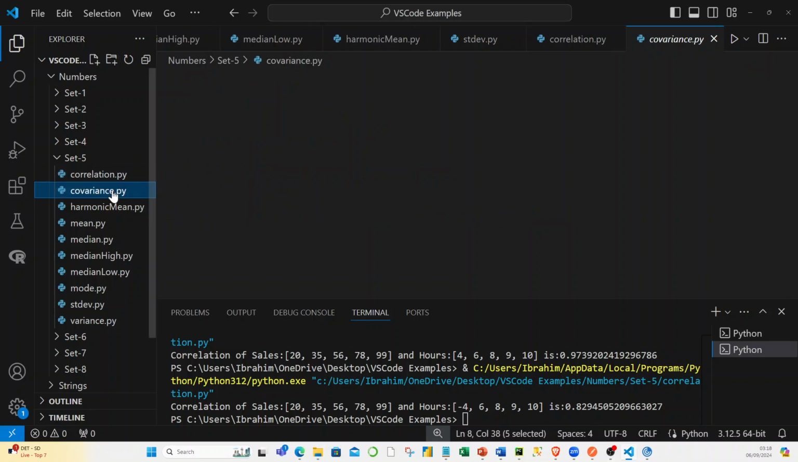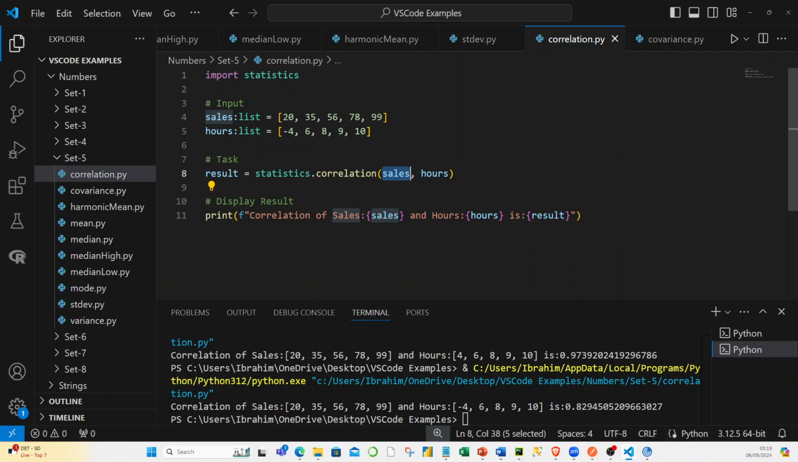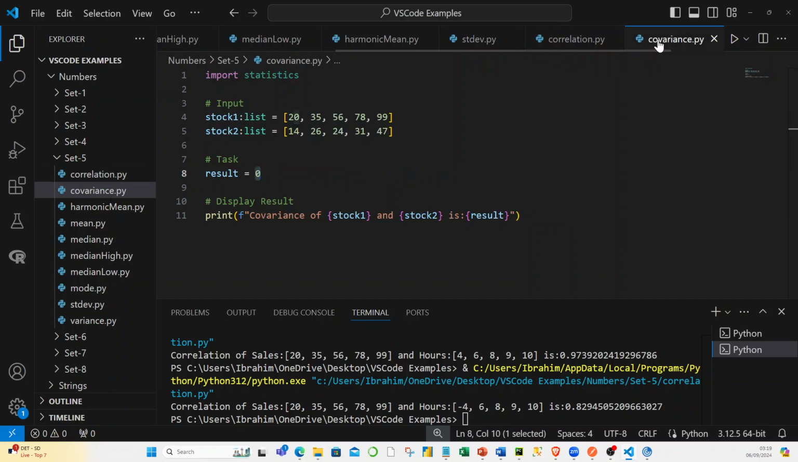And for those who want to know how covariance works, it's similar to the way we dealt with correlation. Import statistics, get your values. The number of items must match, just like the same thing in correlation. You cannot have 5 items on the top series here and then have 4 in the lower series, or 6. They must match, otherwise there will be an error.